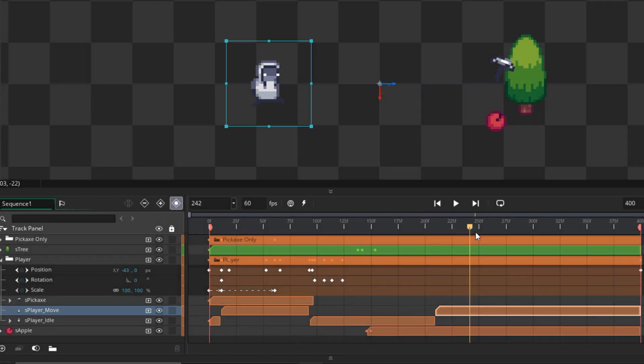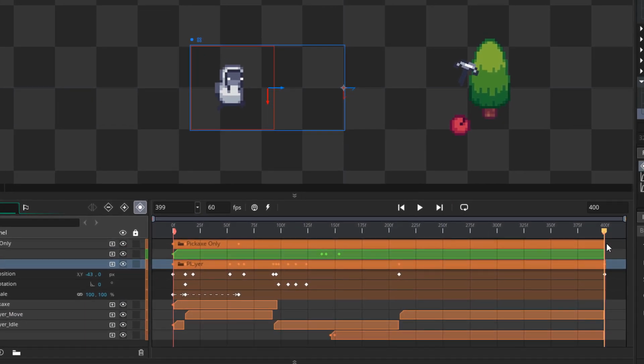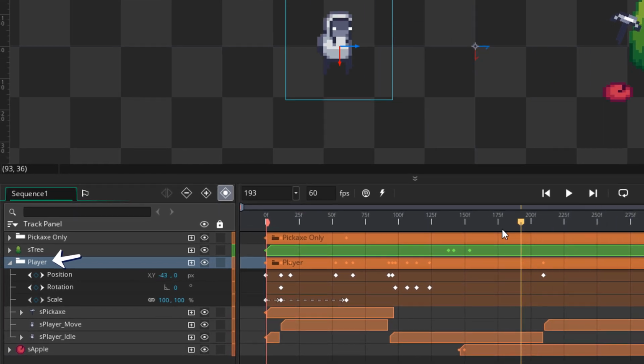So again the player switches into its walking state, and to actually make it move, I'm gonna add a keyframe here and another at the end. Now in this last keyframe, I'm simply gonna make the player move somewhere around here, and make sure that you're moving the player group and not the player sprite inside it.